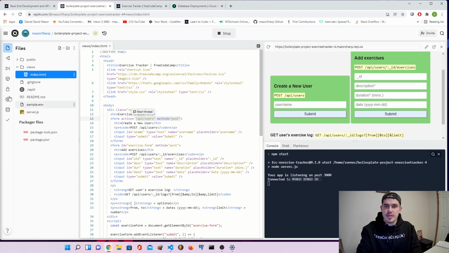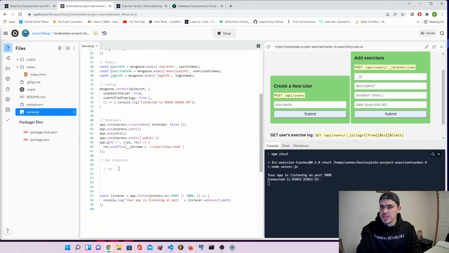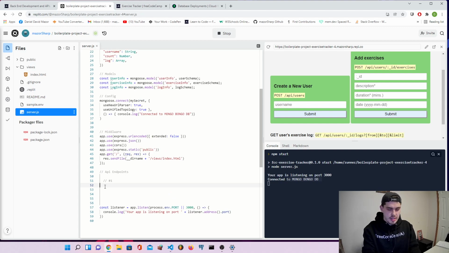And then I'm going to go back to the server JS and start off with our first API. So as we mentioned, it's going to be a post request, and it's going to be to that endpoint that we were mentioning there, API users.